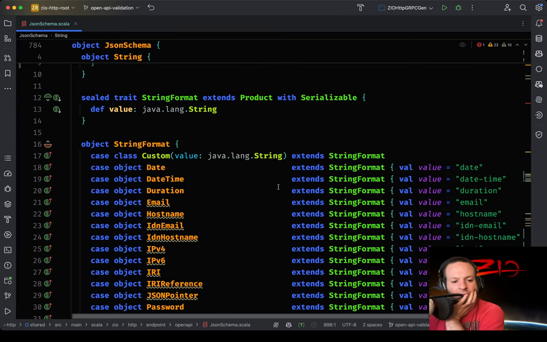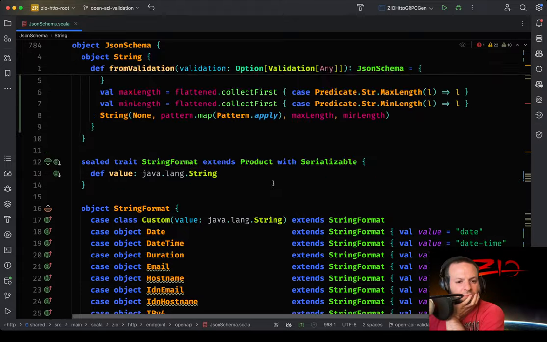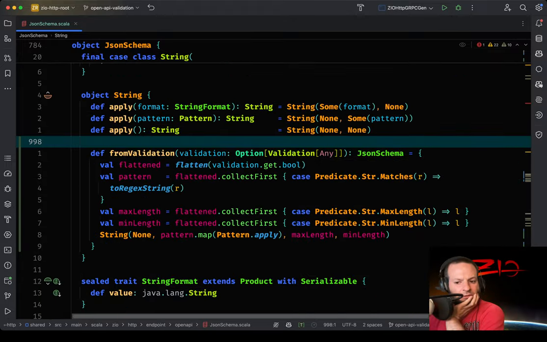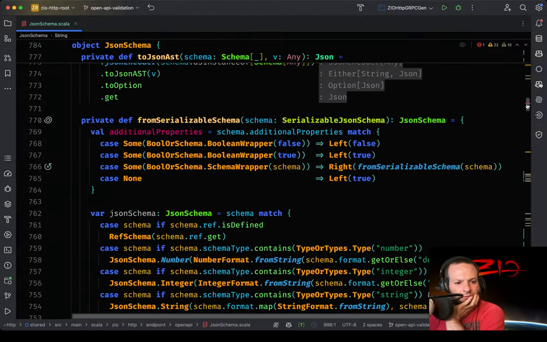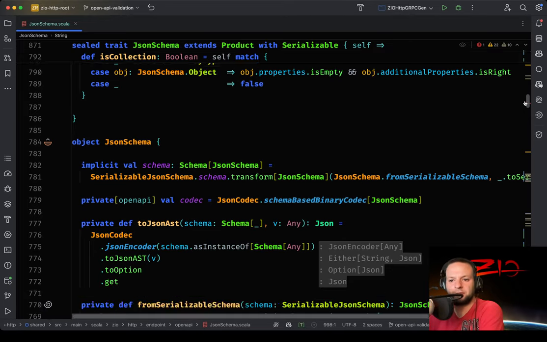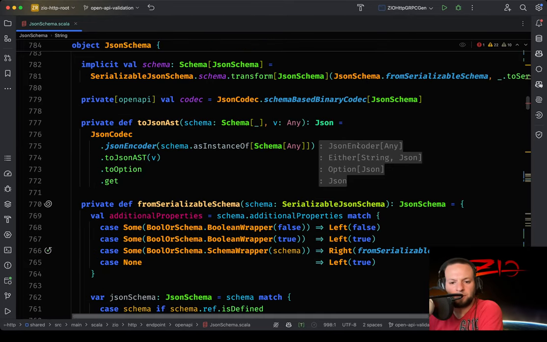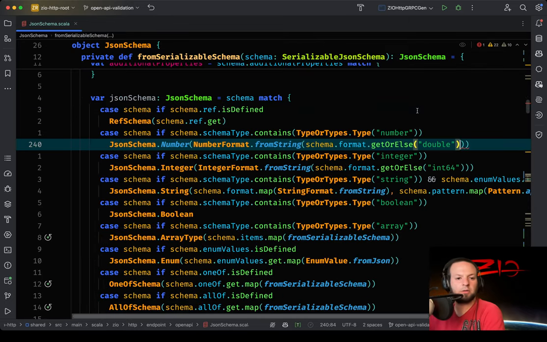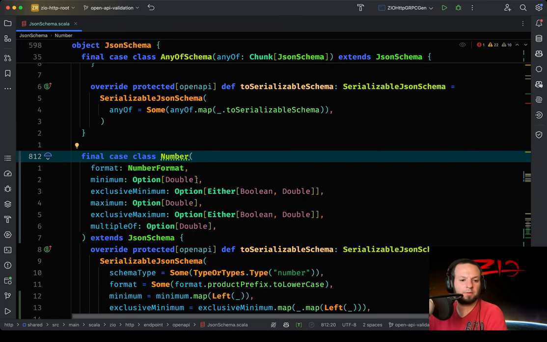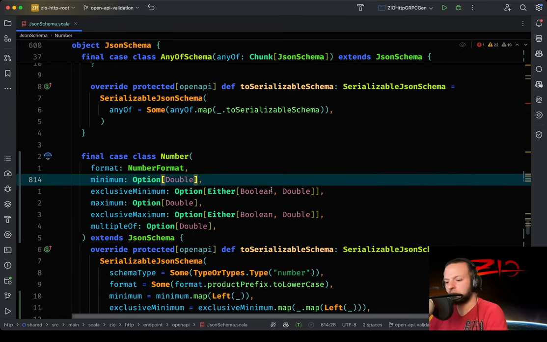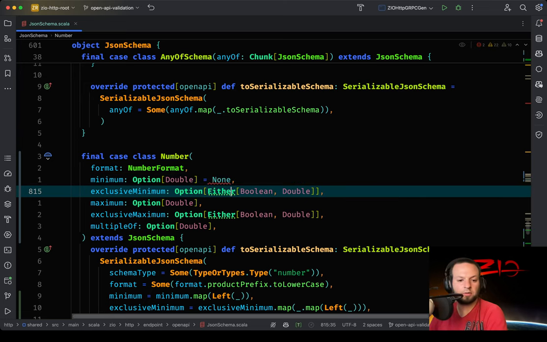So now I think we are probably done with the direction from ZIO schema to JSON schema, if I don't find anything here anymore. Oh yeah, here we should also add default values to none.